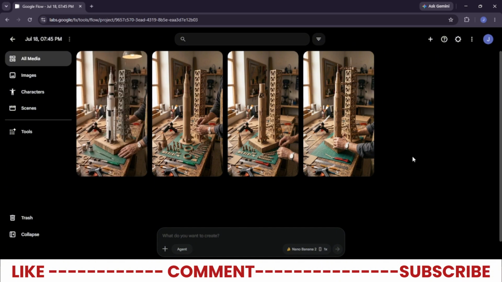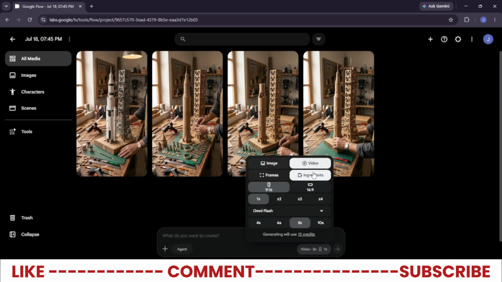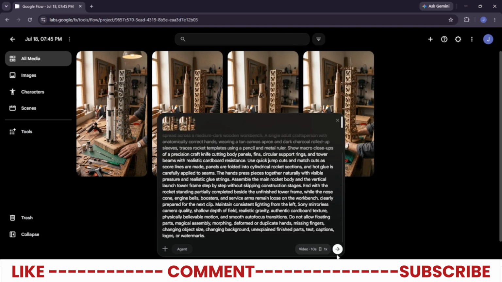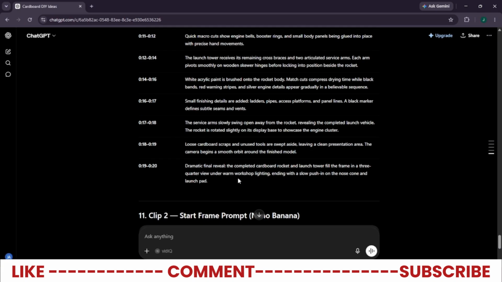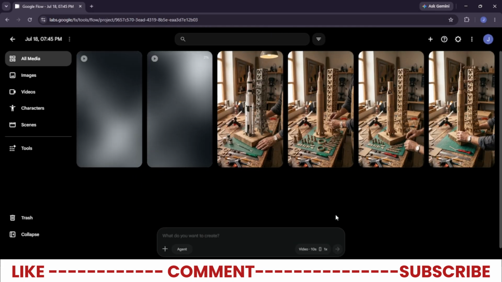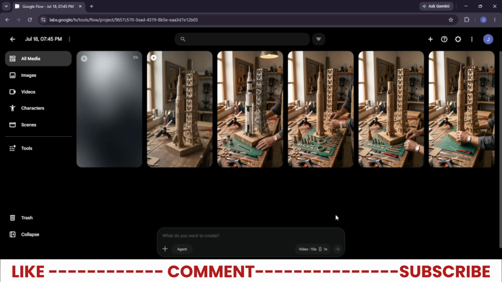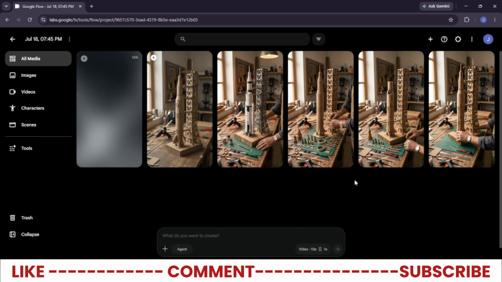After generating all the image prompts, click here, select video, select ingredients, select the same aspect ratio as the frames, select 1, and choose Omni Flash as the video model. Now click the 3-dot option of the frame image, click Add to Prompt. Do the same for the start and end frame. Now go back to GPT, copy and paste the first video prompt into the prompt box. Once everything is ready, click Generate. Do the same for video prompt 2.